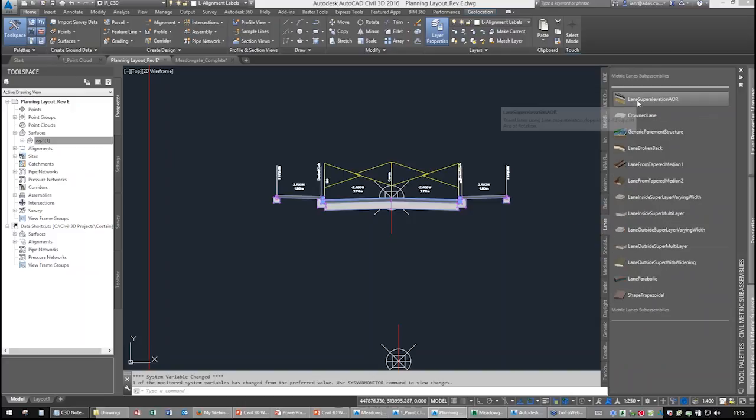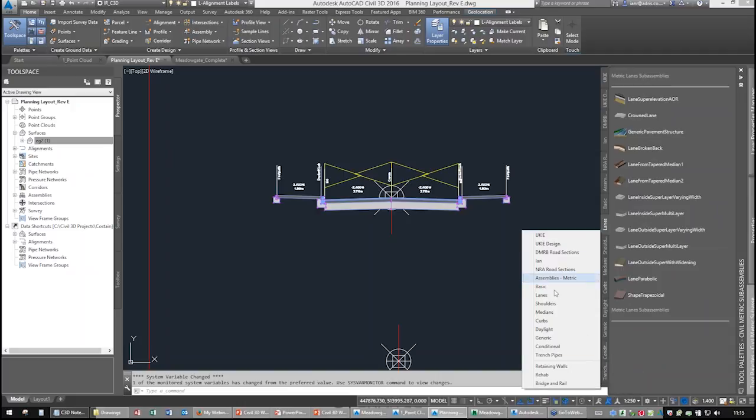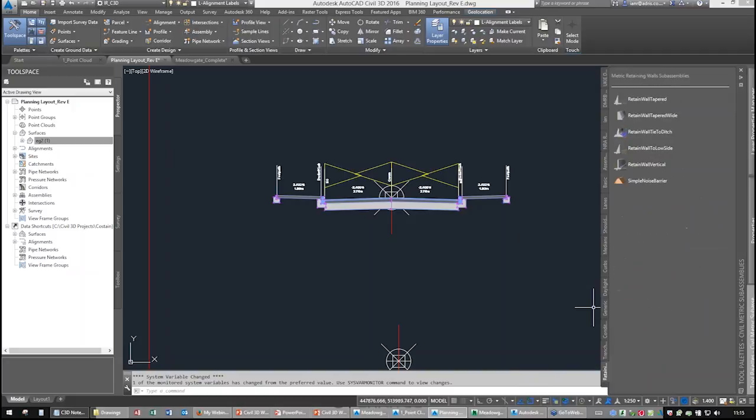Under lanes, we've got all these different types of lanes, which is what I'm going to use. And then you've got shoulders, medians, curbs. If your screen's not tall enough, which mine isn't, you can also click on these 3 little bars at the bottom, and that will show you extra ones. So underneath that line there, you'll see there's retaining walls, rehab, bridge and rail. So retaining walls are in here as well, for example.